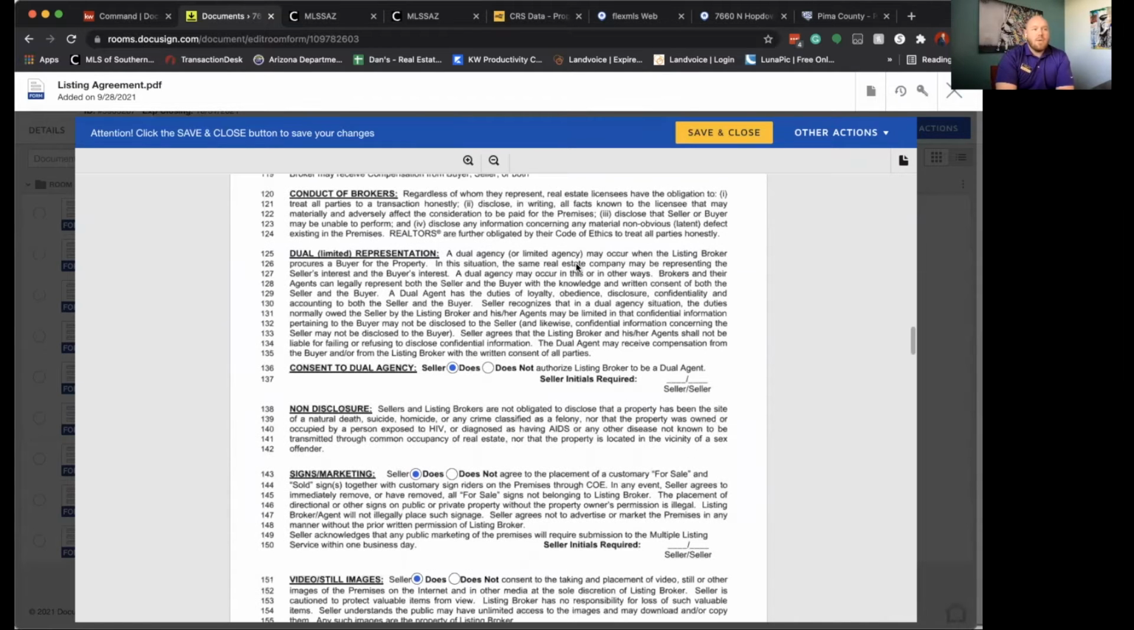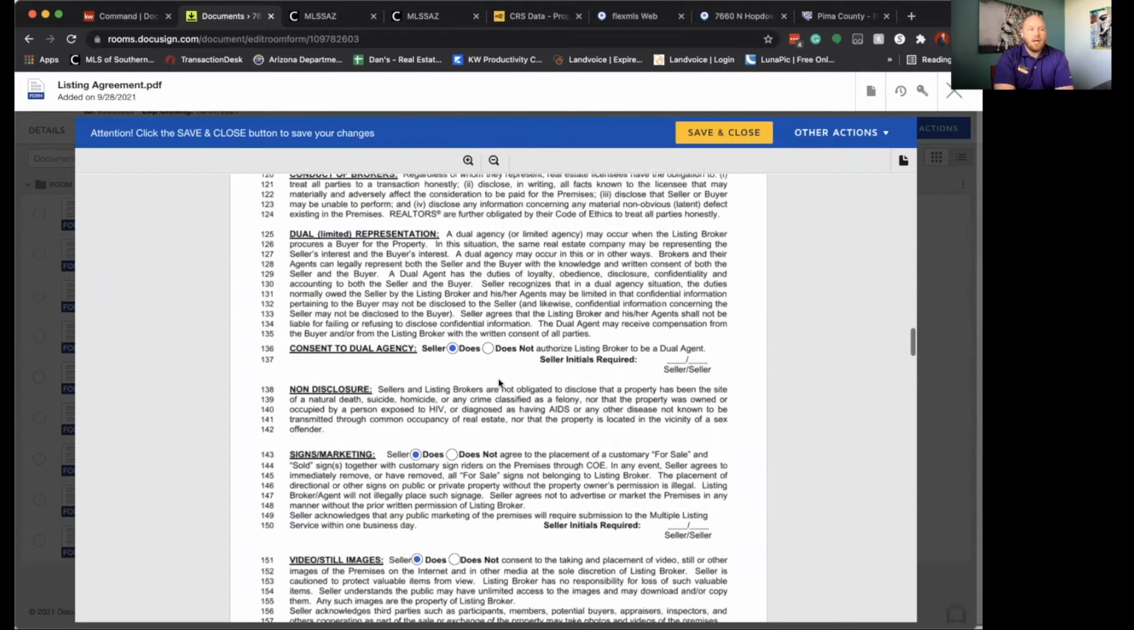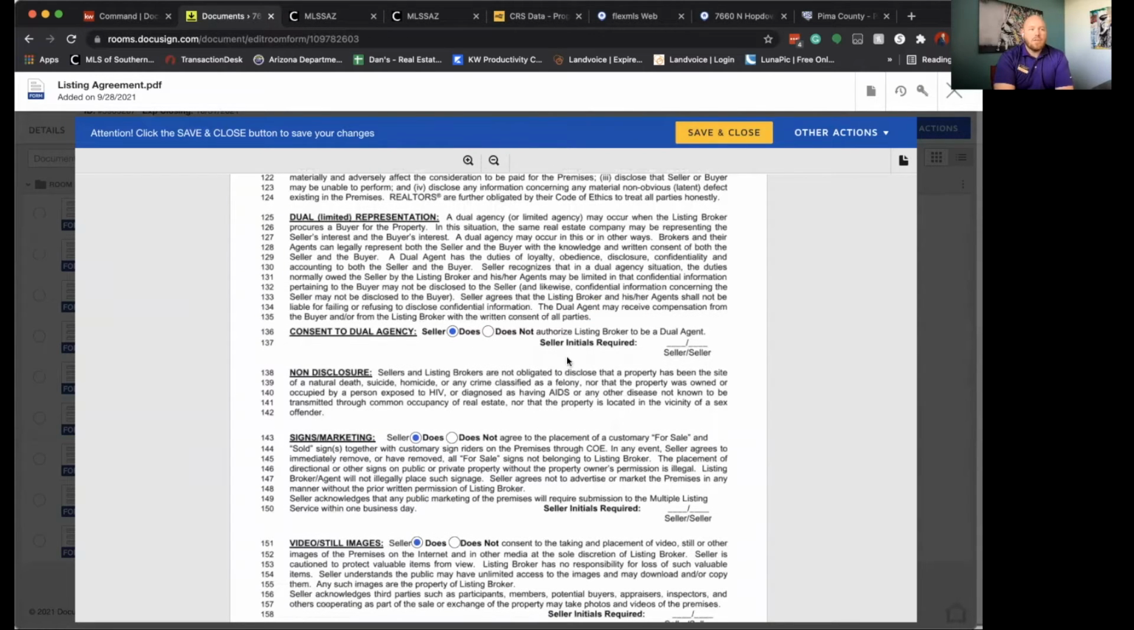Next, we have the dual or limited representation, which just outlines that in the event that another Keller Williams Southern Arizona agent brings the buyer to this property, it would represent dual agency or limited representation. And we need to identify if the seller is okay with that or not. Make sure they understand that if they are not comfortable with that, that will cut off 400 different agents from being able to represent a buyer for buying this house.